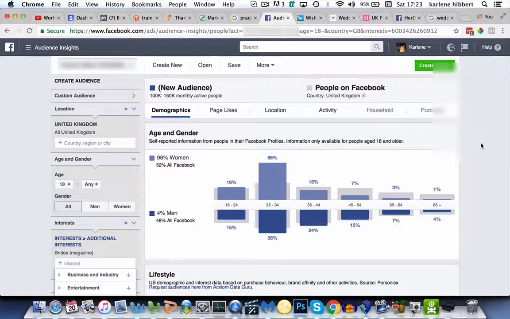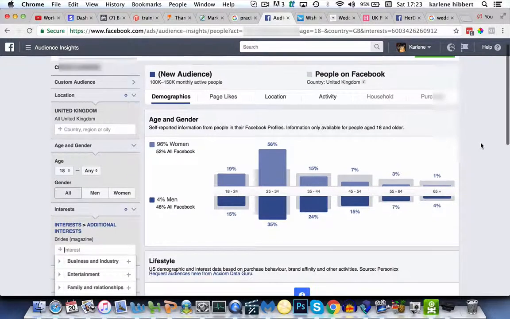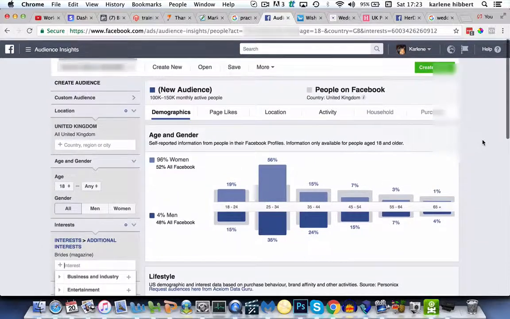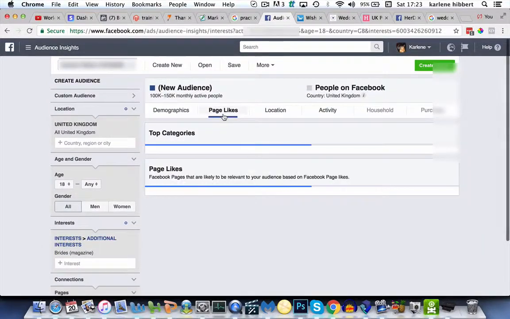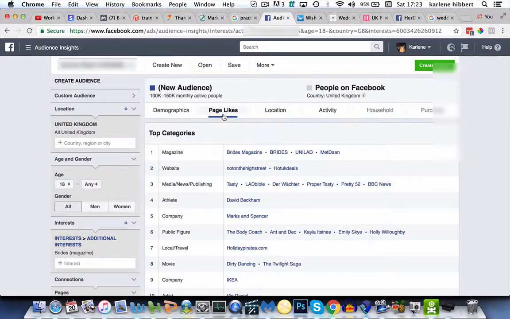So again, what you can see from this is when you're setting up your ad sets, this actually helps you to know what age range you should set it for. So I would set it for 25 to 34 and set another one for 35 to 44, and then just see what kind of results I get from each ad set. Okay, let's go to the page likes and see what other pages people who like Brides magazine also like.